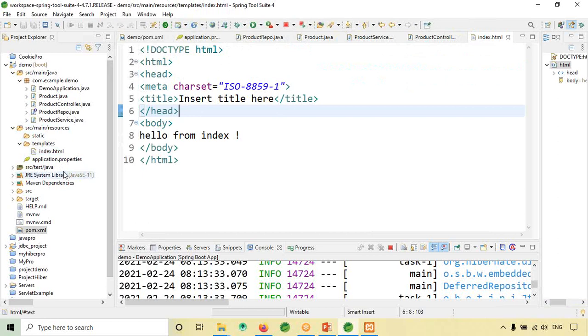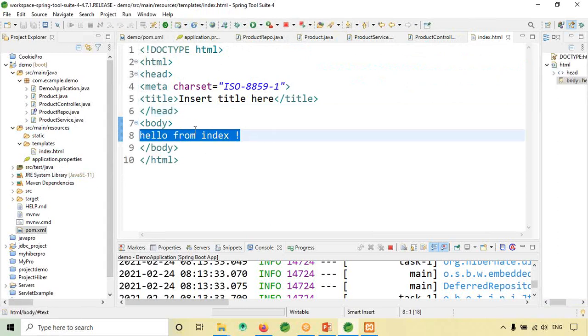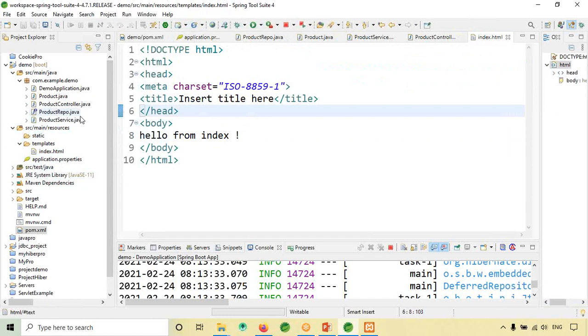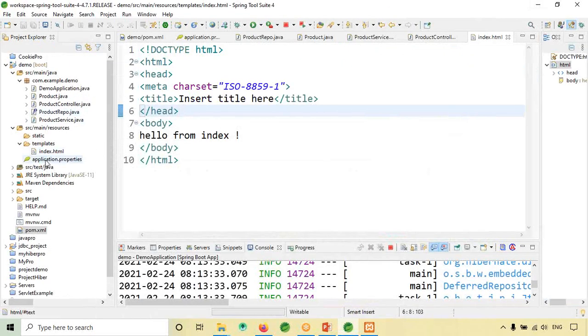I'm telling you this for when you are practicing or working in real time. If you have not added Thymeleaf, it will throw you an exception. So make sure you add Thymeleaf in your project so that whatever is inside the templates, it will directly give to you. You don't need to do anything.